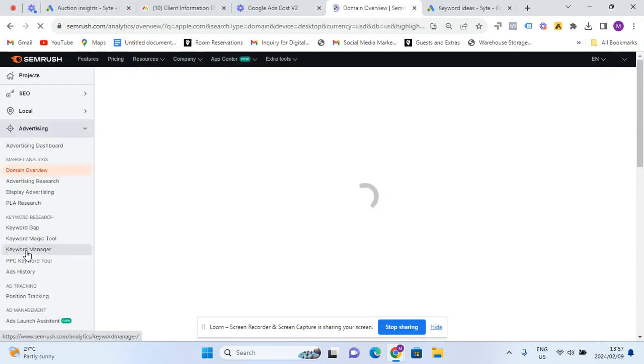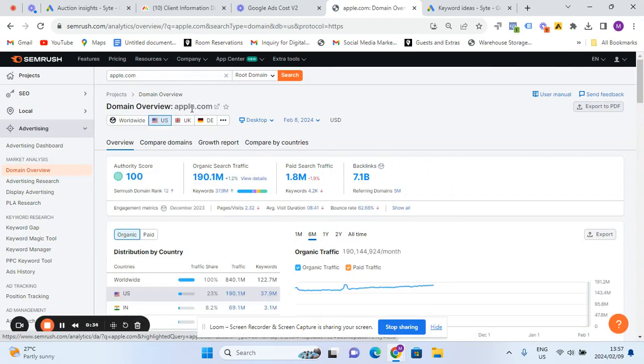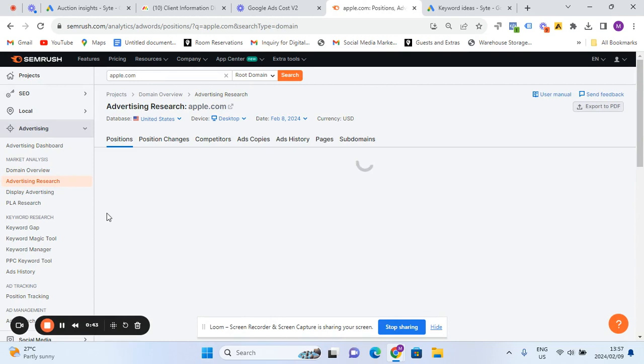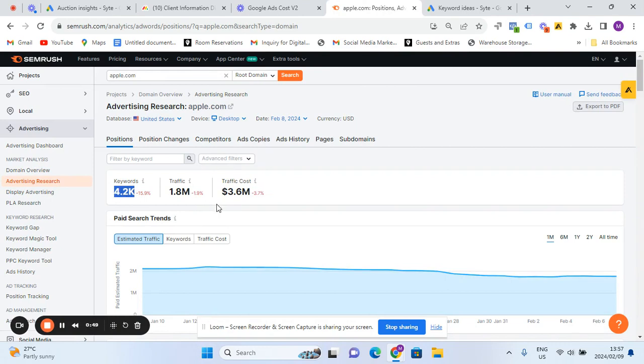And all you need to do, I'll just go from the beginning. We'll click on domain overview. So I've stuck in Apple in this case, again, just to keep it consistent across the board. Then you can have a look at their paid search traffic. And then it'll give you a bit of a summary in terms of what they're doing from an advertising perspective. I can see how many keywords they're bidding on. It says a little bit over 4,000. I can see their traffic cost a month, so almost 4 million. And I can see how much traffic they're getting from it.